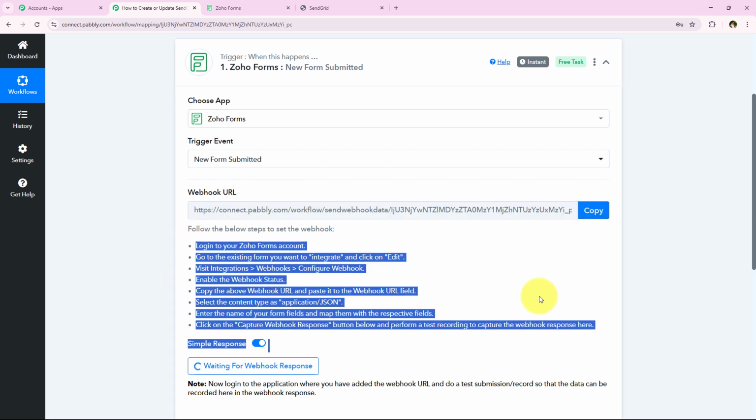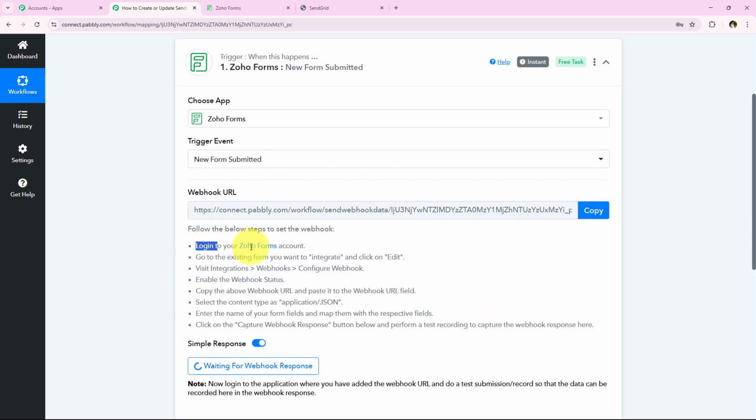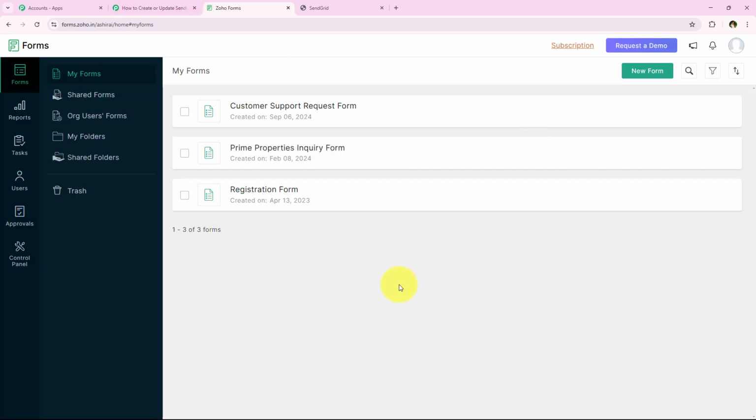And then follow this help text, and it is saying log into your Zoho Forms account, go to the existing form you want to integrate and click on edit, visit integrations, webhooks, and then configure webhook, enable the webhook status. Alright, so we're going to do the same. I'm just going to open my Zoho Forms, and now from here we have to go towards the form I want to integrate with my workflow.